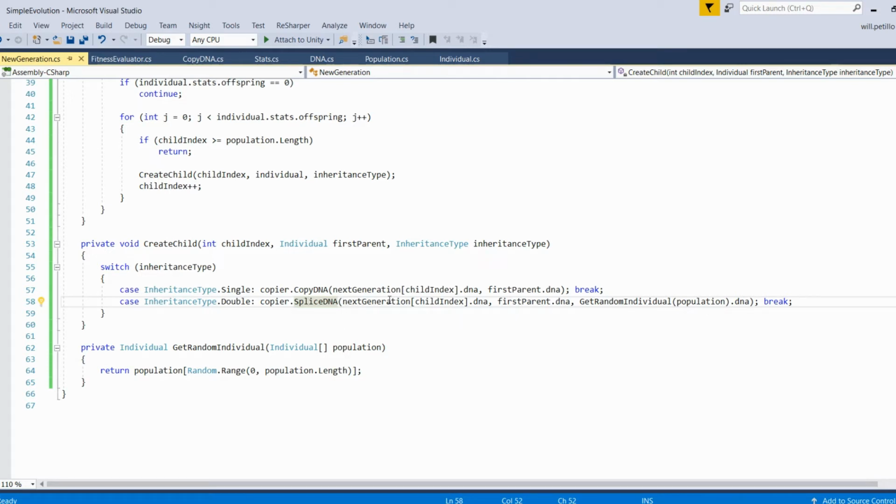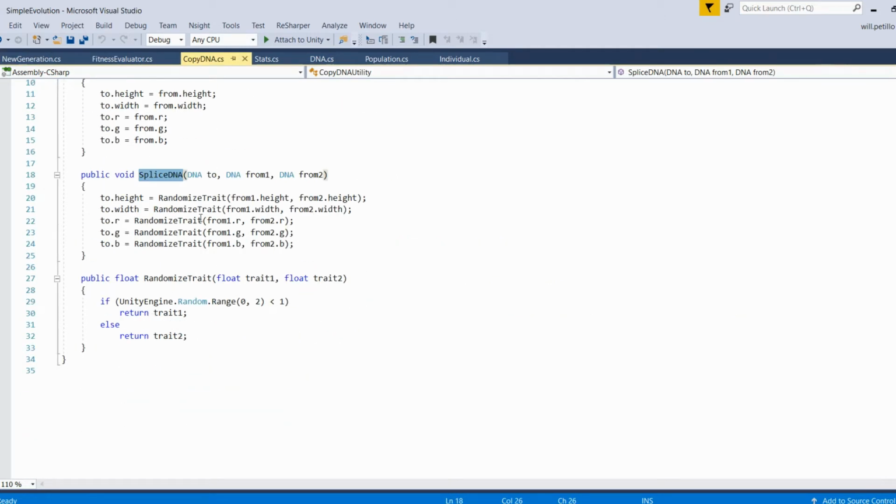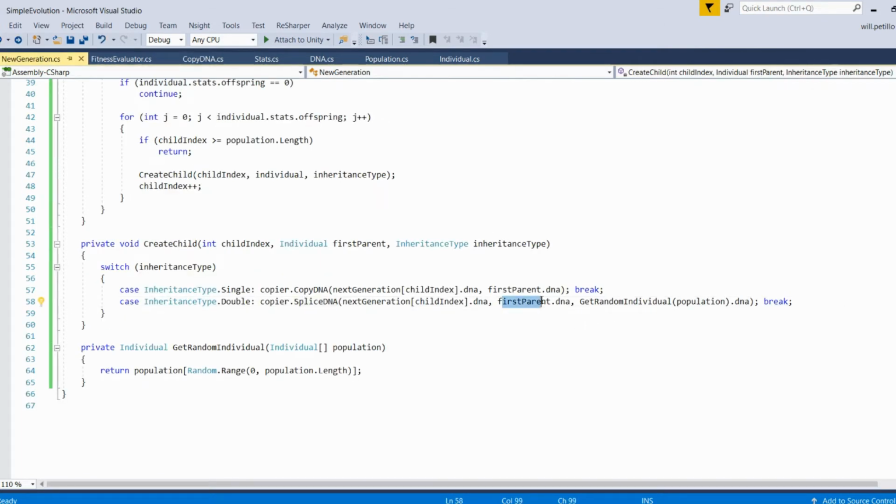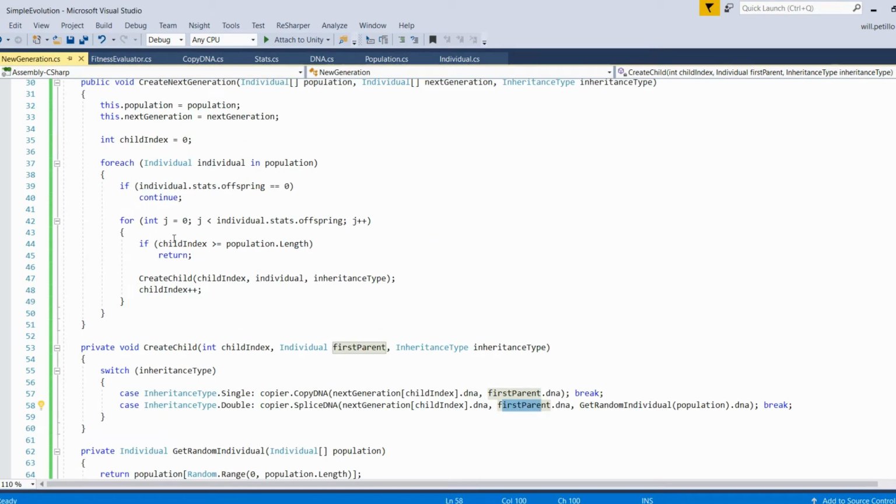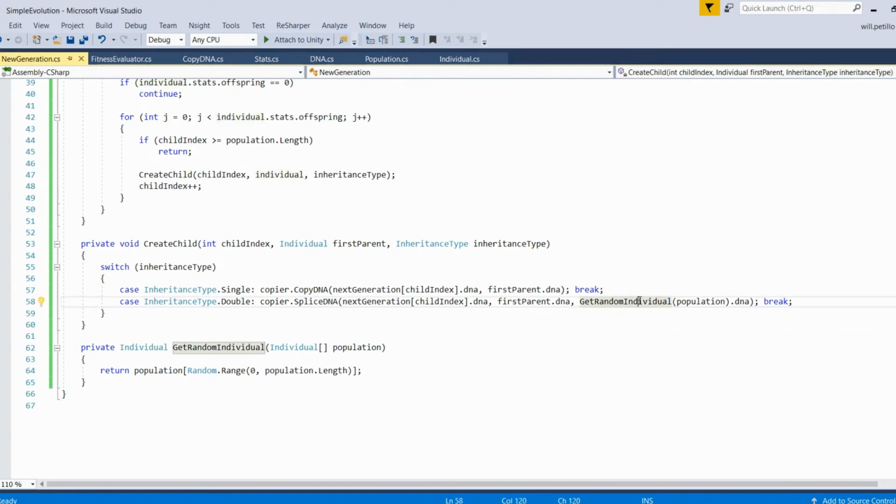this takes in the child, the first parent, and then just gets some random individual. So let's take a look at the splice. This assigns values for the child's height, width, red, green, and blue, and it gets those from either the first parent or the second parent. And remember that the first parent is the one that was called up here and has an offspring count because it has a high enough rank. And then the other parent, I'm just getting some random individual.